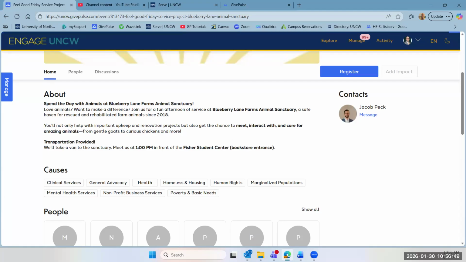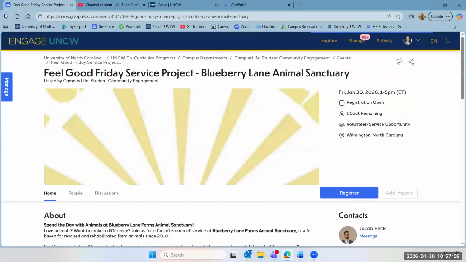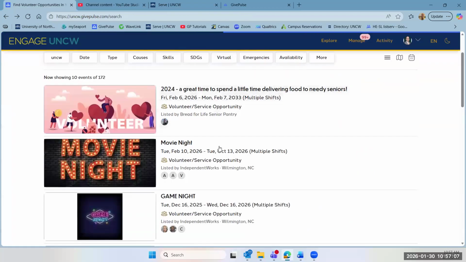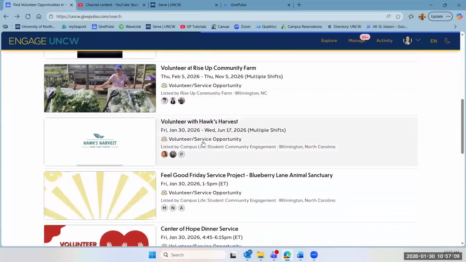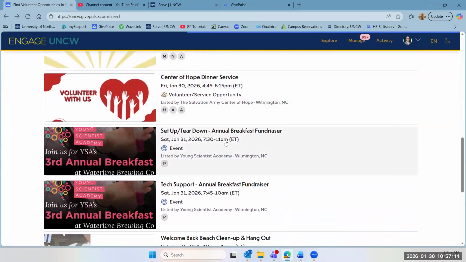Okay. So when you find an event you want to participate in, you're going to click on this register button if it's an option. Pay attention because some events will prompt you to register in another way. Again, this goes back to some partners just use this platform a little bit differently, or even some campus groups use it a little bit differently.